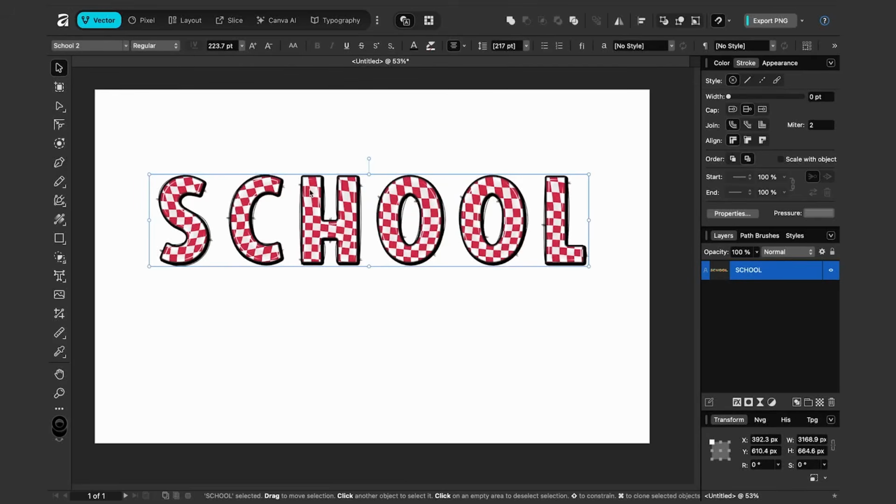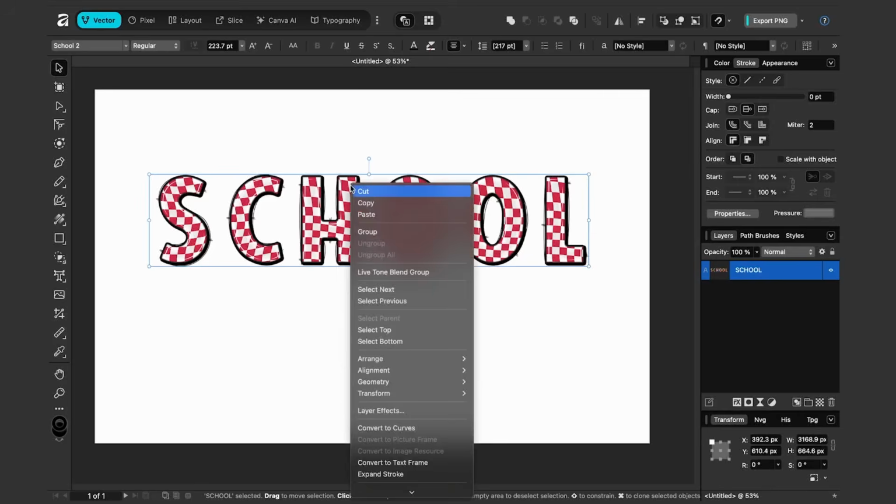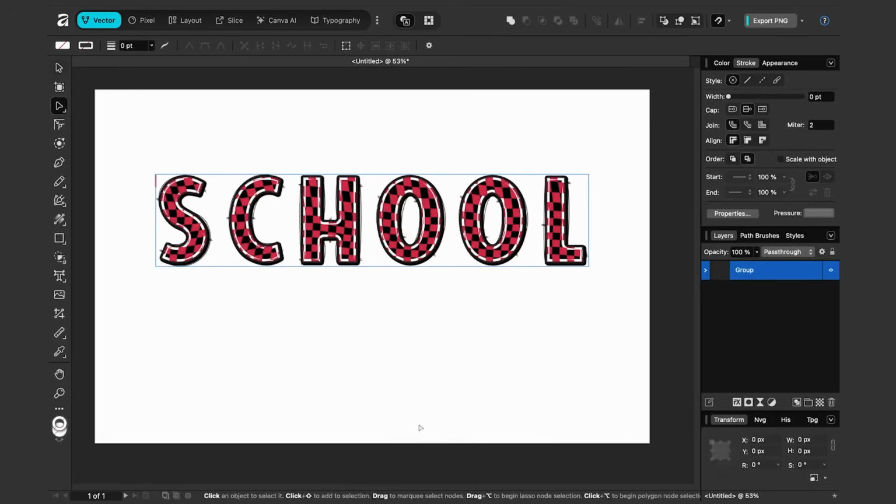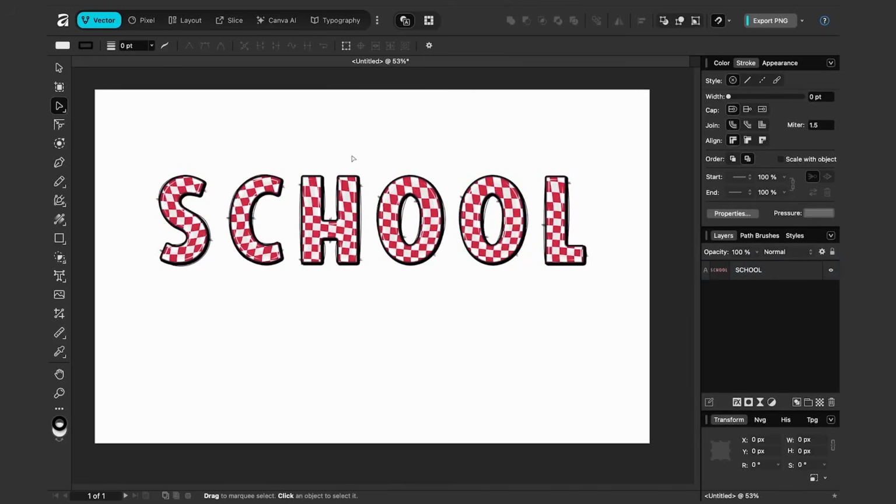Here's another example with the school font I used. Let's right click, convert to curves. And you can see it lost some of the coloring. It's black and white now as opposed to what it was before. So I'll undo that. So it's not a deal breaker, but just something to keep an eye out for.